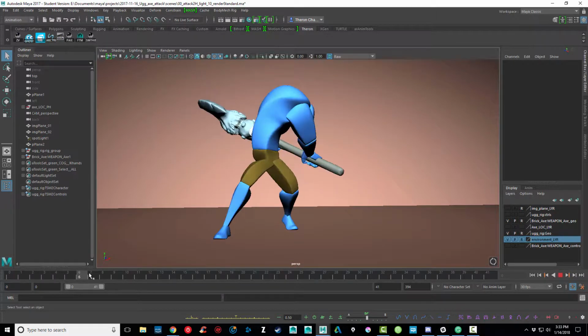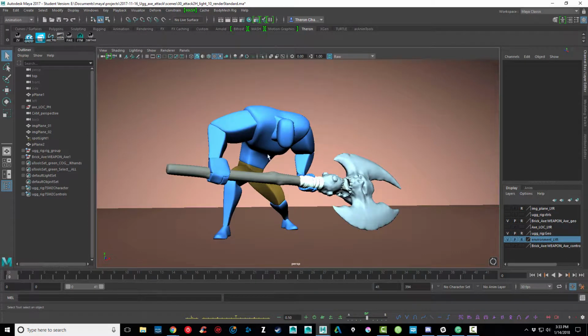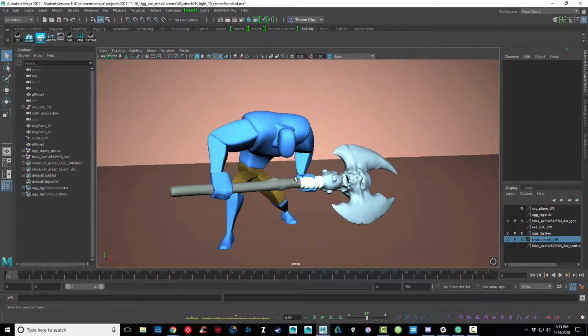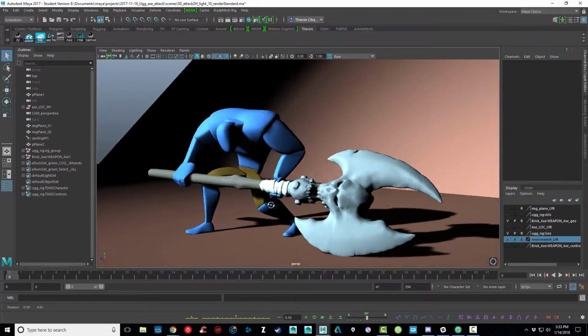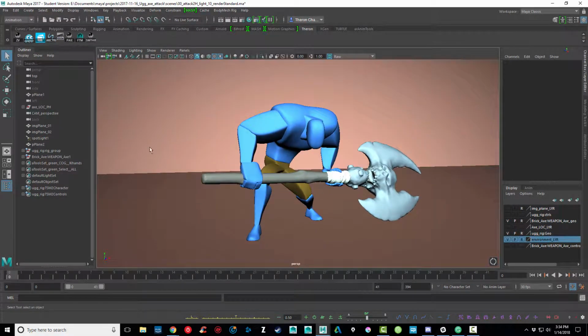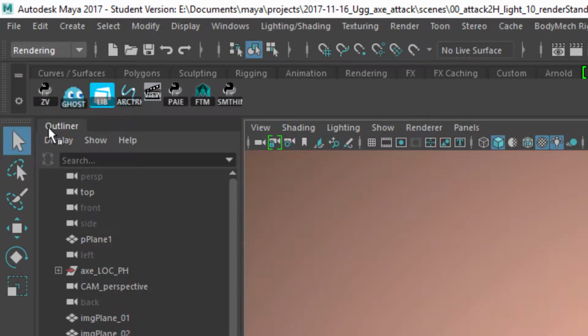You'll probably remember this is the light attack that I've been working on for this guy. You can see I've got some basic shaders applied and simple lighting. If I go to the lighting tab up here, I can turn on shadows. We can see how that's looking. But for the purposes of this demo, I'm going to keep those turned off as it's a bit distracting. So if we want that cartoony look, the first thing I need to do is go up here and go into rendering mode.